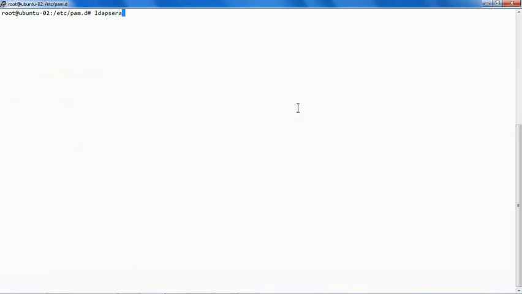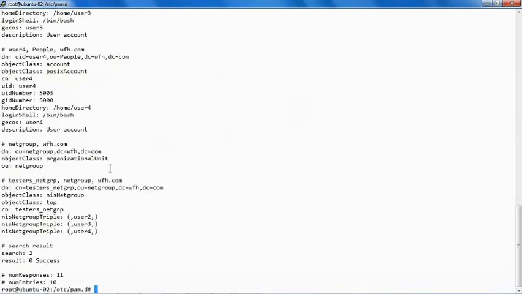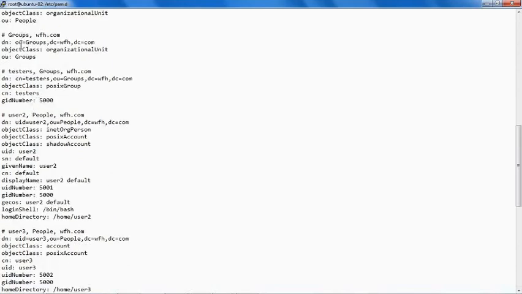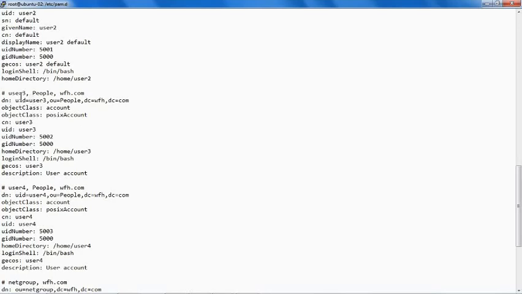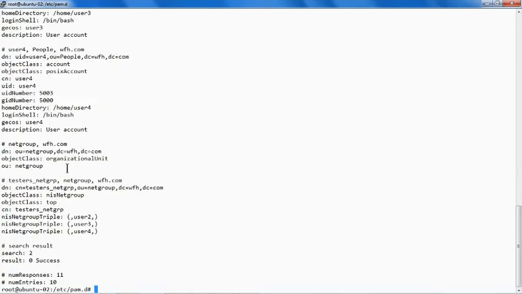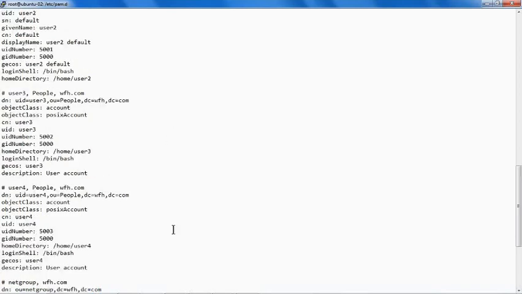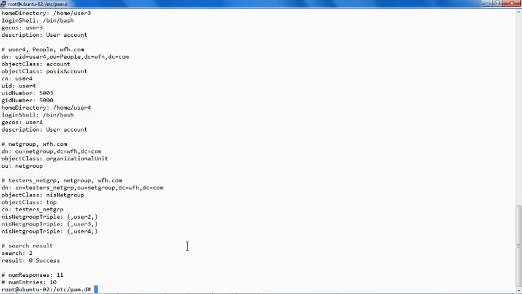So now if you run the LDAP search command, you would see that it is fetching the details from the LDAP server which I have created with wfh.com. I have the groups created as testers, and then I have users created like user 2, user 3, user 4, and I have a net group created which is testers net group, and I have added these 3 users on that testers net group, right? So LDAP search is fetching all that details from the LDAP.